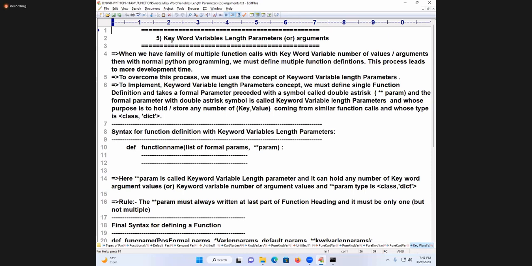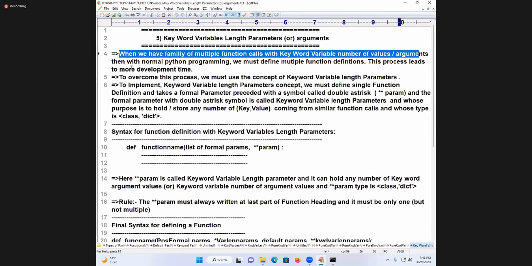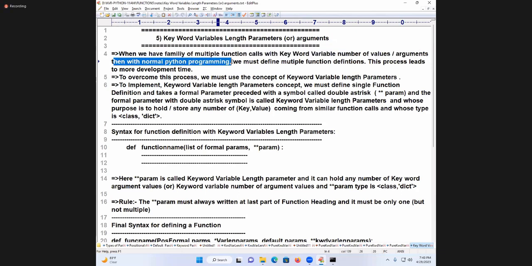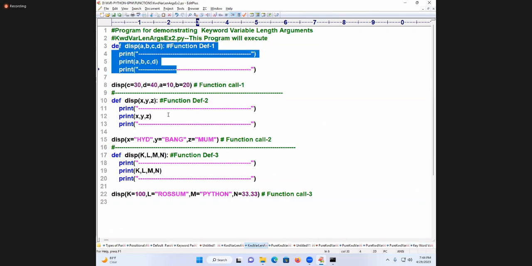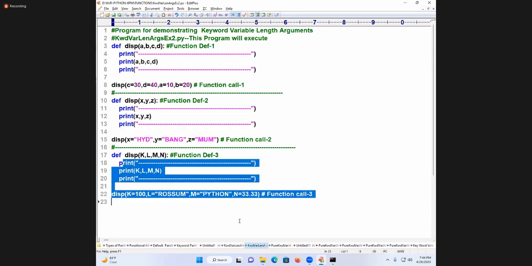When we have a family of multiple function calls with a keyword variable number of values or arguments, with normal programming of Python, we must define multiple function definitions. You have seen it or not? This process leads to what? More development time.